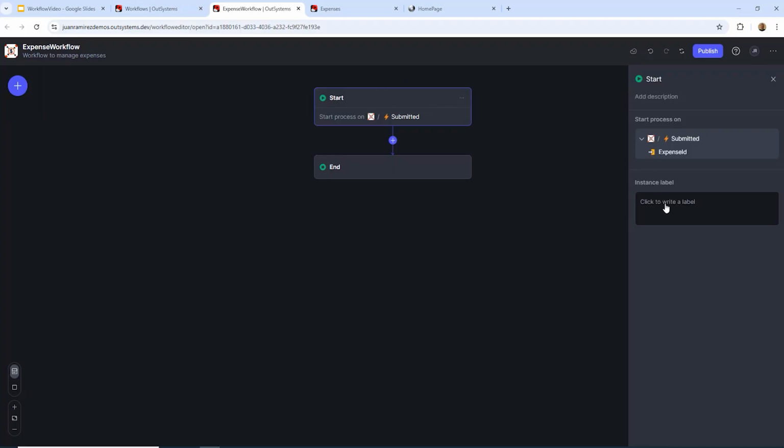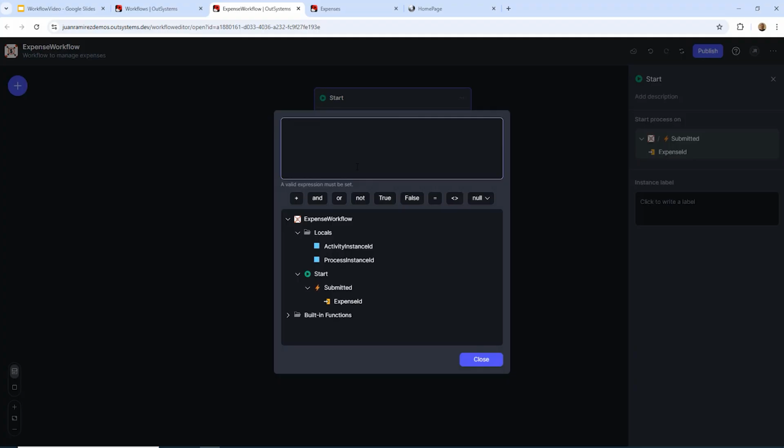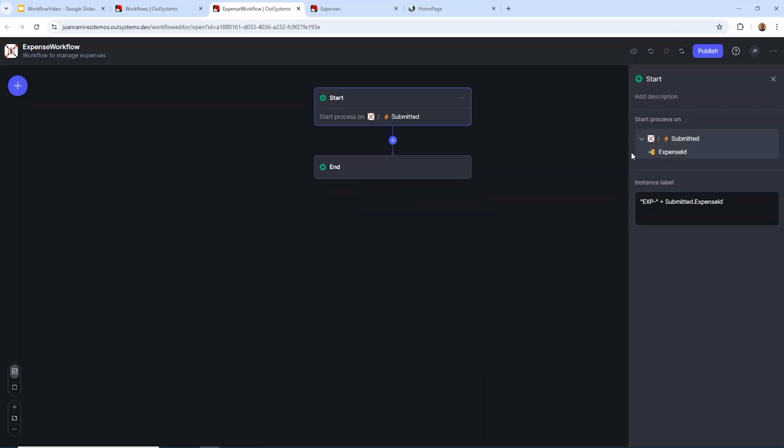I'm gonna put a label here that is gonna help me identify this particular instance of the application within the log. So I'm just gonna say, hey, this is the expense ID of that particular workflow instance. Now you can add a description.